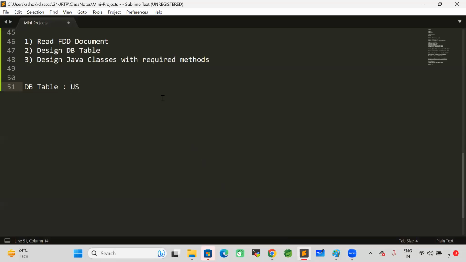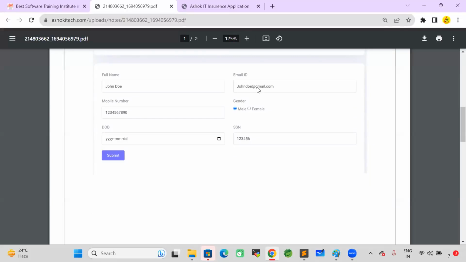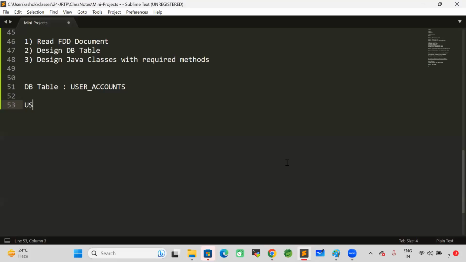The DB table name, I'm giving it as user accounts. In this DB table, what are the columns we need? Full name, email ID, mobile number, gender, date of birth, and SSN. So for that, user ID will be a primary key. User ID will be a number data type, and we are representing it as the primary key.